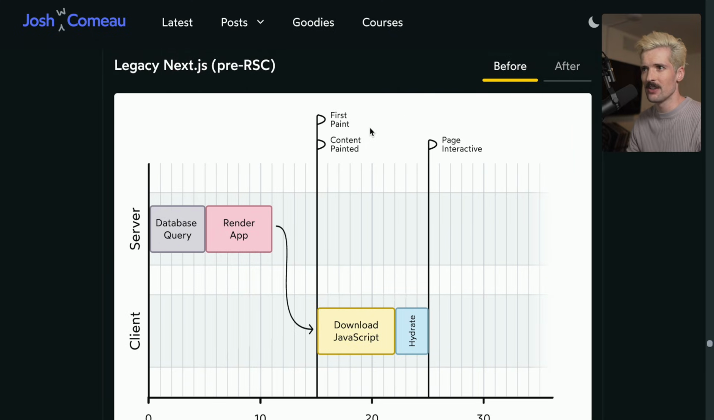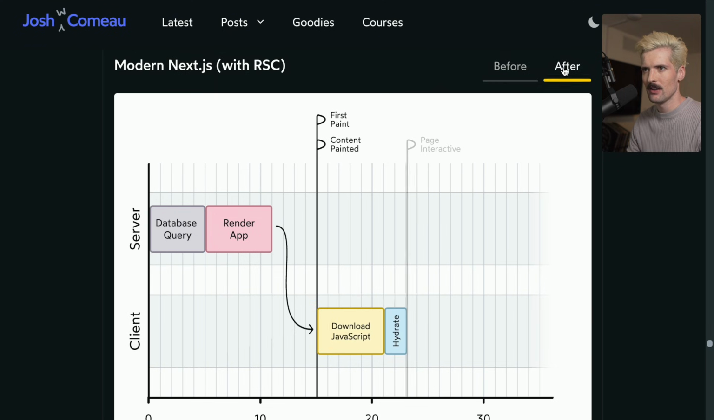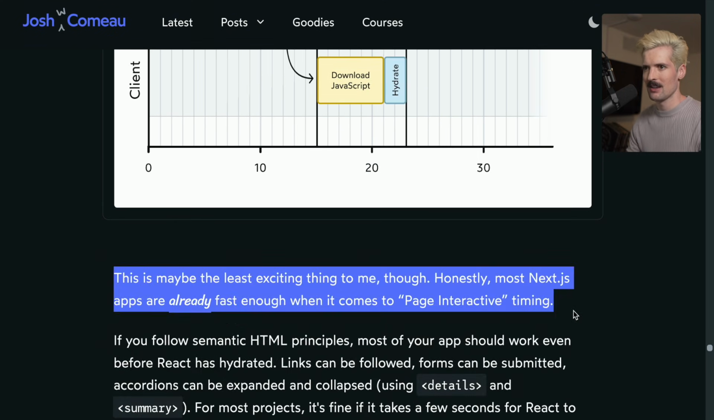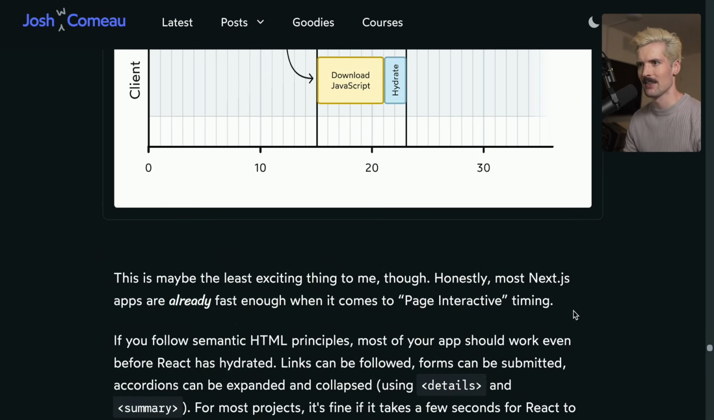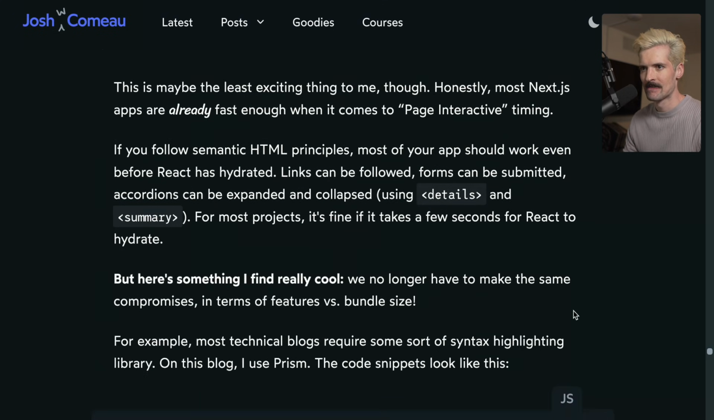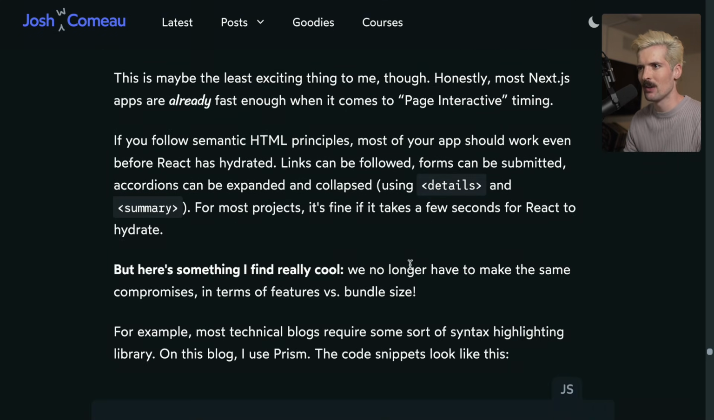So yeah, here he shows the page interactive time goes down a good bit. It's maybe less exciting because most Next apps are already fast enough with page interactive timing. Here's something I find really cool though. We no longer have to make the same compromises in terms of features versus bundle size. It's a very fair point. Your bundle size is no longer going to be as affected by what you're including in a lot of places.